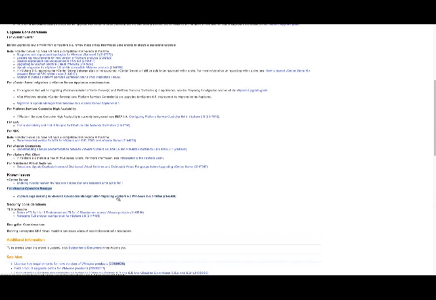vRealize Operations Manager, of course, the vSphere tags will be missing. Security consideration, there have been some changes to the TLS protocols, and you can find more details on 2145796. Now, encryption. Essentially, if you're running an encrypted KMS virtual machine, in case of a host failure, you will be losing data. So that is something else to keep in mind while doing the upgrade.